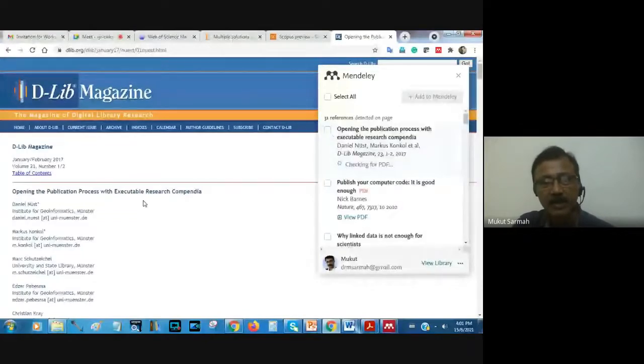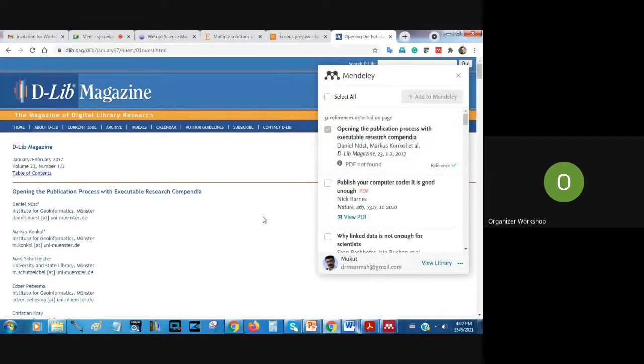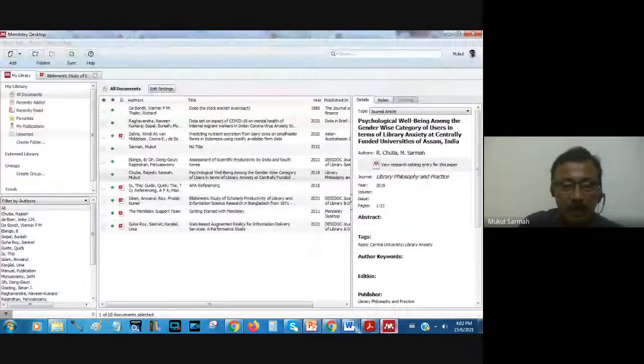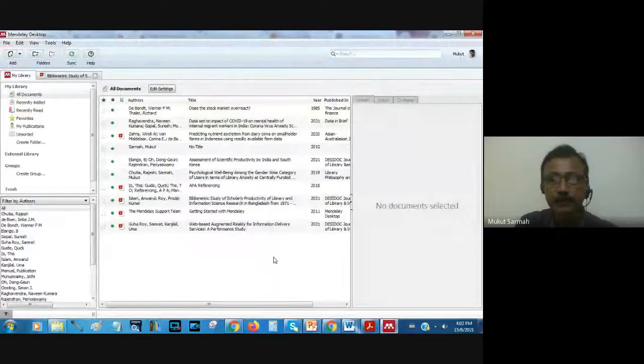So this is the article, Opening the Publication Process. What I have done, I have gone to the website, I have selected the publication. Then I just need to check here. Then add to Mendeley. If I click here, you can see Opening the Publication Process with Executable Research Compendia. It will be moved to my library. It will come here. It will display. And with this example, I just finish it.